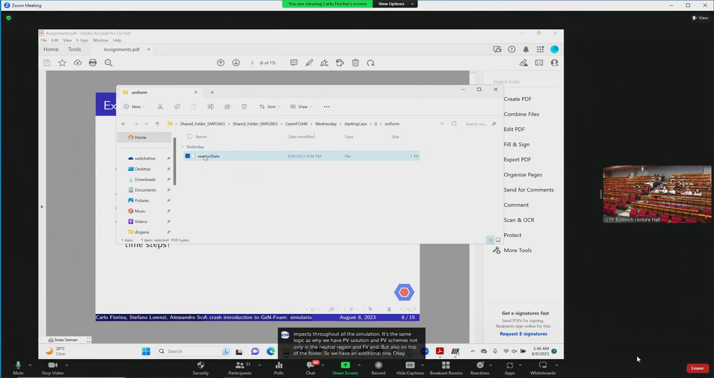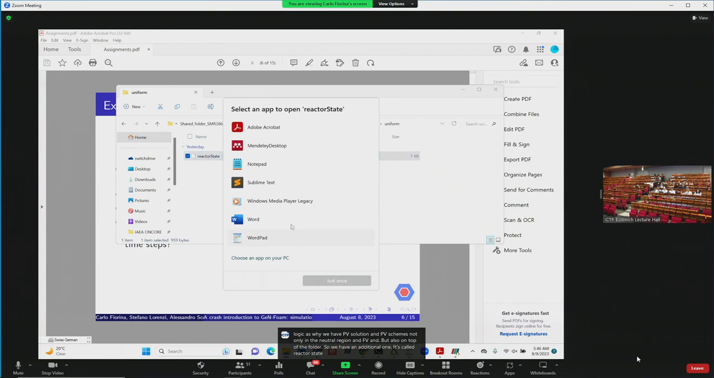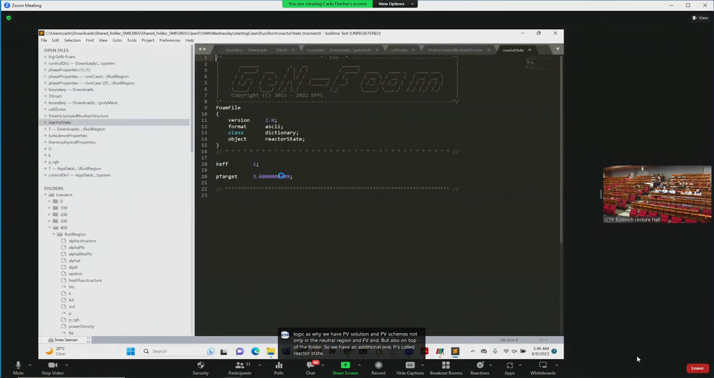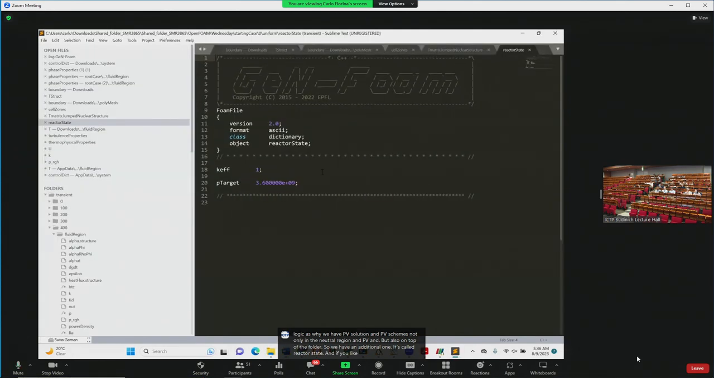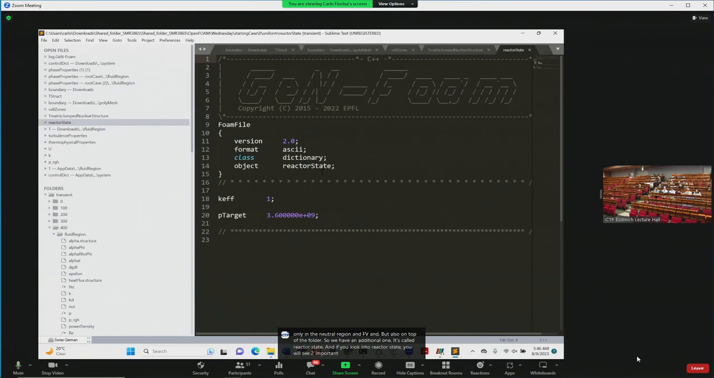It's called reactor state. If you look into reactor state, you will see two important parameters, K effective and P target. P target is what you need to set to 20 megawatts. This is the target power. And the K effective is the K effective. It's going to be the result of your calculation, but this one is the initial guess. You can give whatever you want, unless it is unreasonable. GenFOAM will use that as an initial guess, and then at every time step update it with the calculation it is doing.